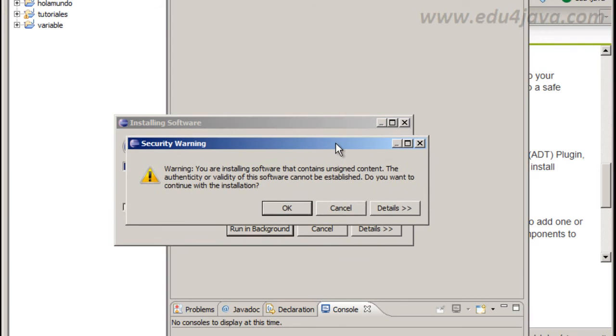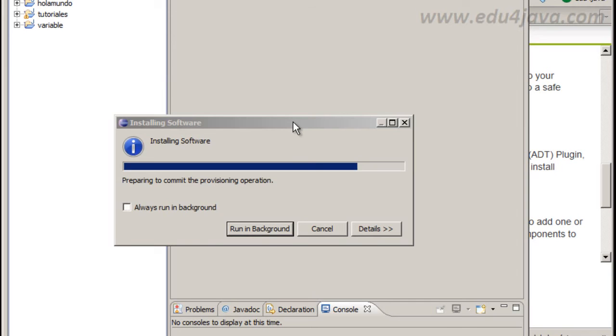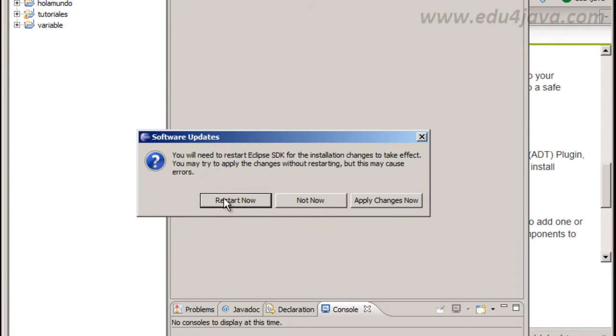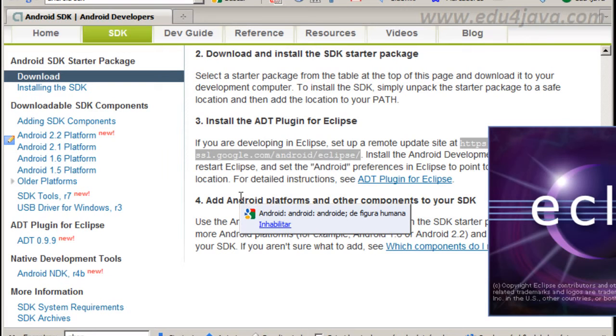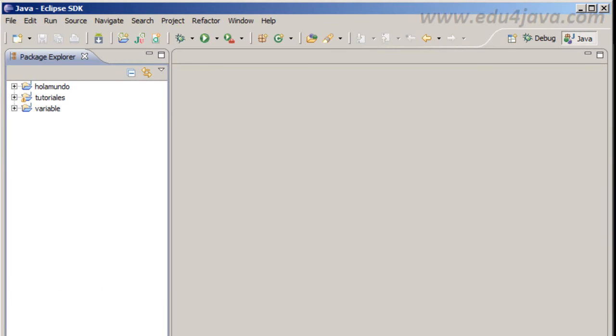Okay, here we get a warning about the validation. Okay, we can trust it. Restart now. Okay, we are going to restart Eclipse. Eclipse is coming, and here we are. We have the Eclipse plugin installed.